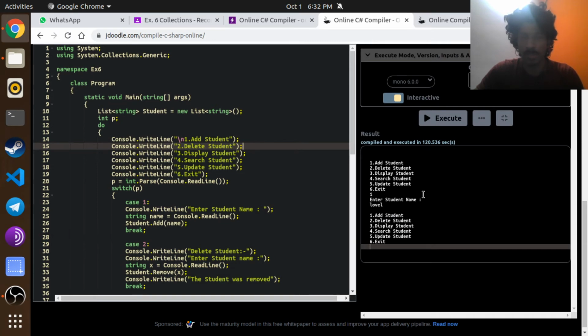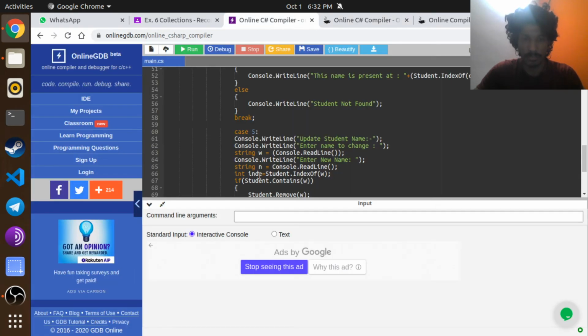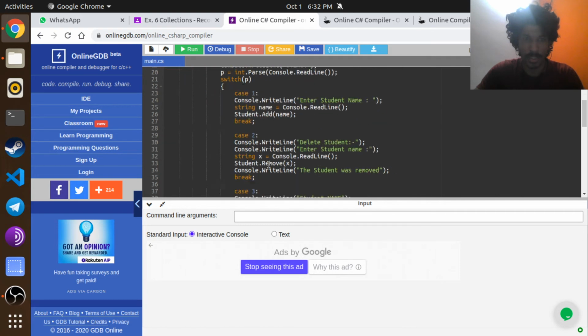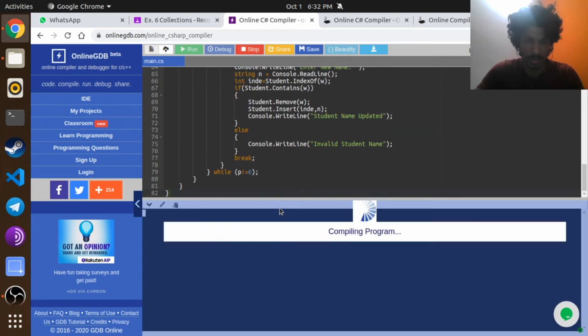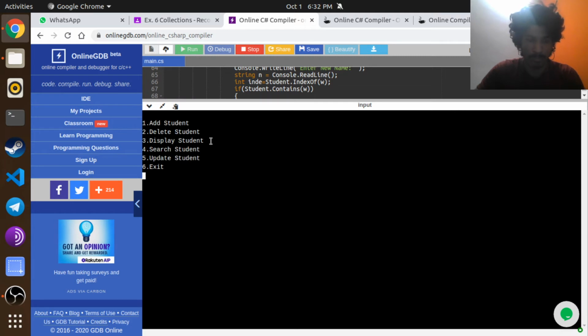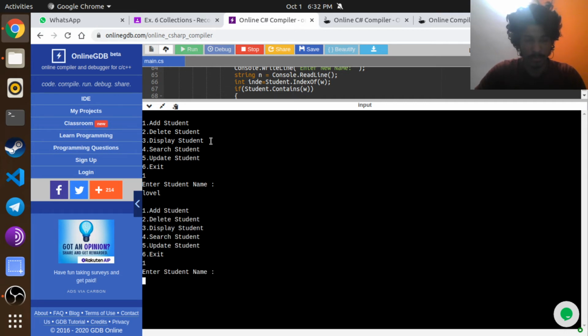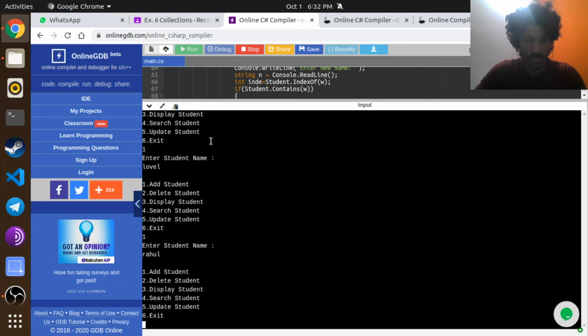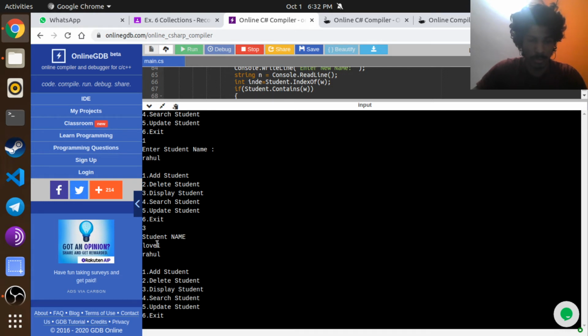Since this online compiler is working slow, I have copied the same code into another online compiler. Let's run it here. Maybe it's a bit faster here. So I give 1 for adding a student. I add my name. Now I add one more name, so I give Rahul. Now let's display. So here we can see in display we got two names, Lovell and Rahul.